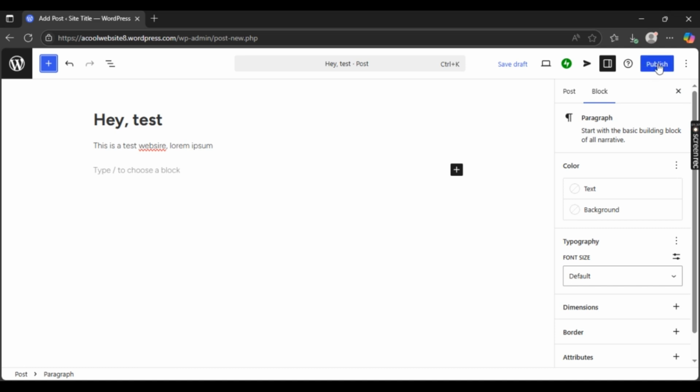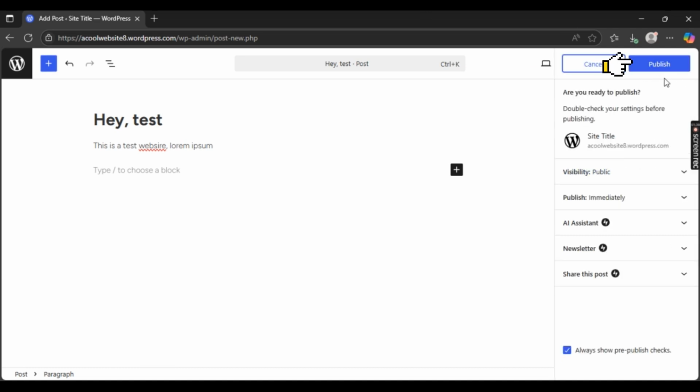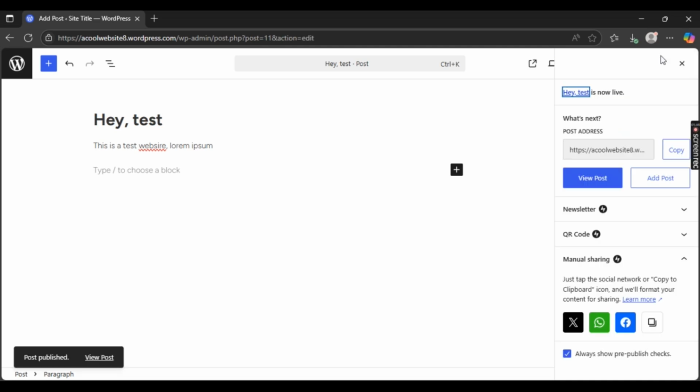And once you're done, just simply select Publish right here. Now select Publish again, and once that is done, your post should be published and you can just view it by selecting this right here on the bottom left side.